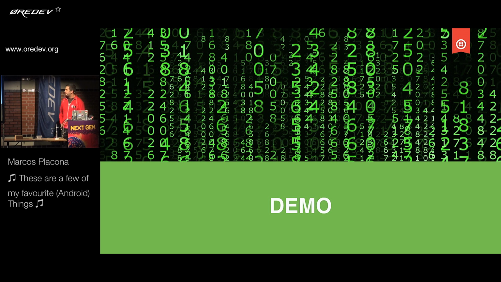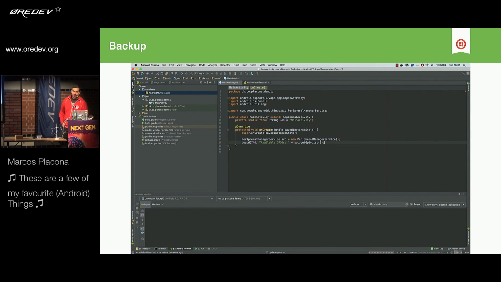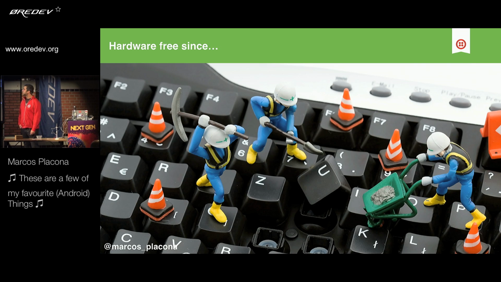Because I didn't know if the Wi-Fi was going to work, I actually had a backup here, just in case. I had a video. I think we can skip that because we know it worked.